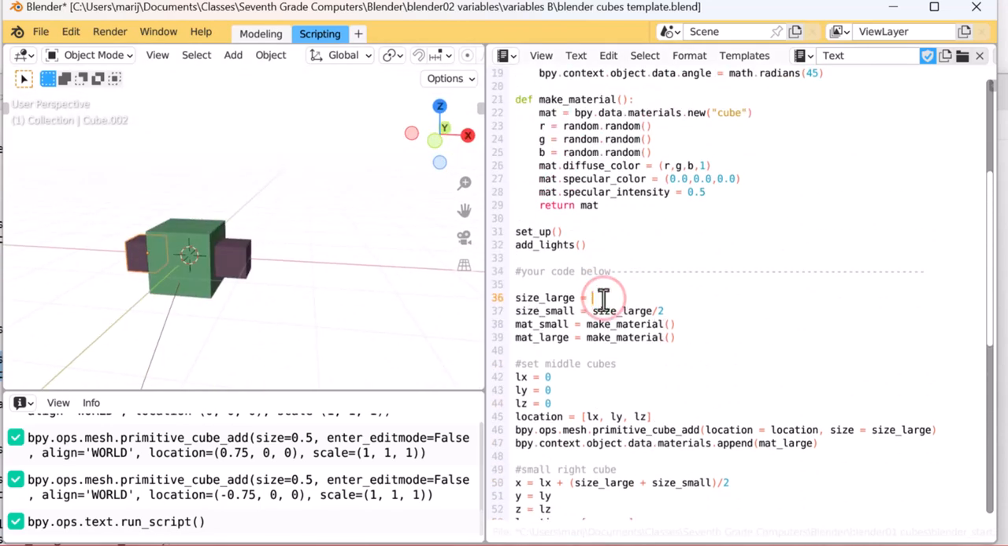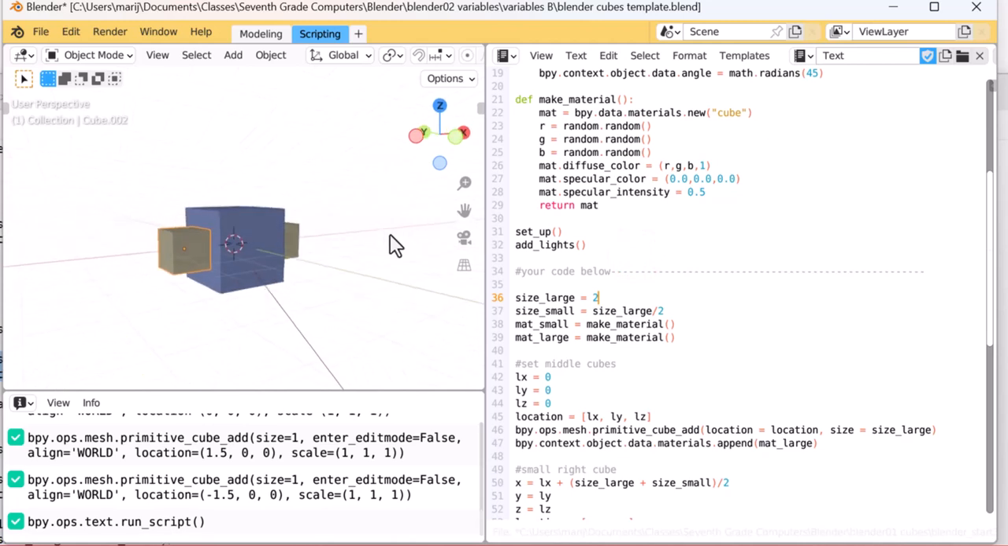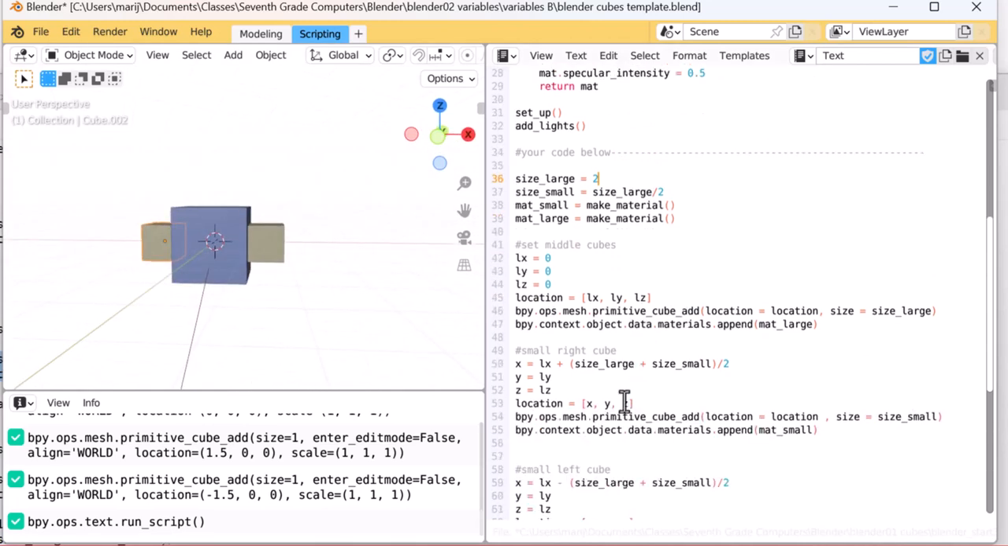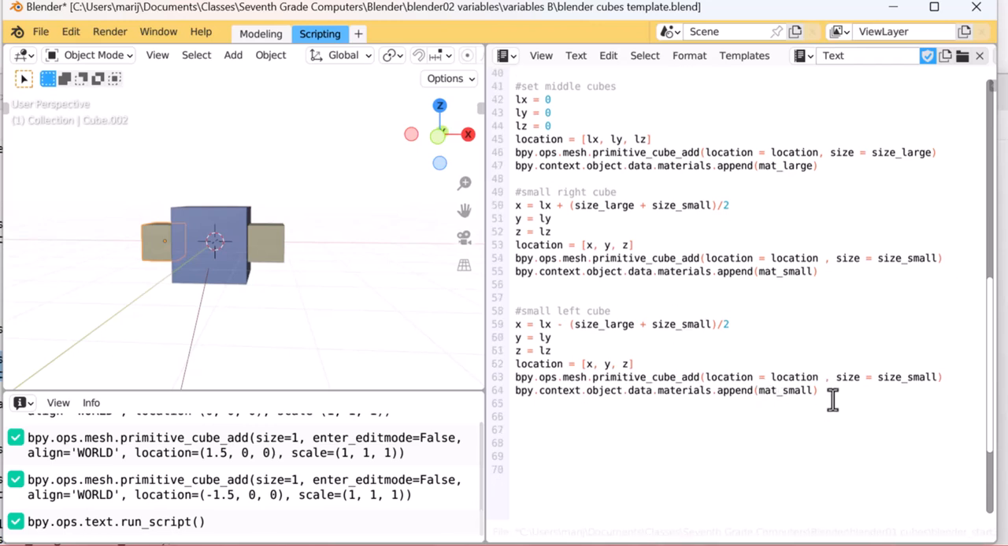If I change the large size to 2 and I run it, see, it just nicely fits together. It just resizes. I didn't have to touch any of this code. Imagine if you had these hard coded and you had numbers here. You have to go and change all these numbers. So you see the beauty of this, right? So now I'm going to do a couple more.